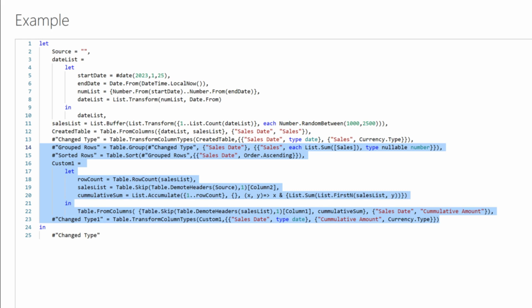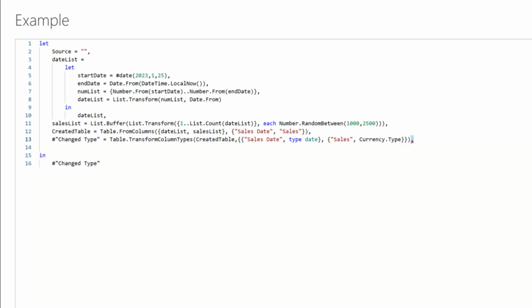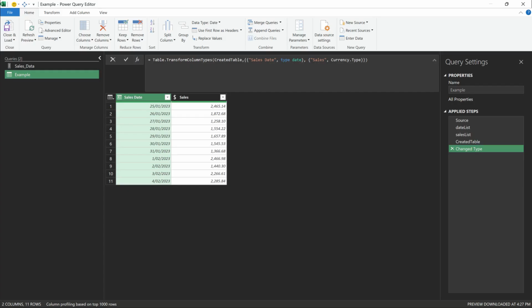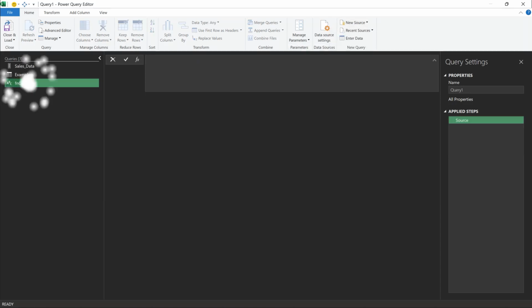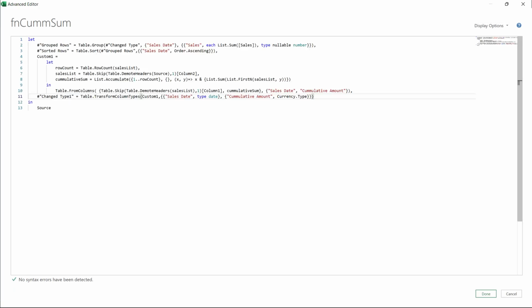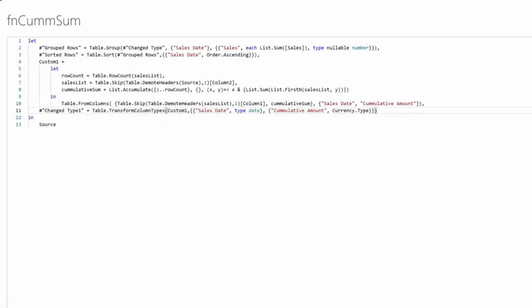We then cut the cumulative calculation steps as highlighted. Remove the last step, comma. Save and exit the advanced editor. Create a blank query. Name the query fnCumulativeSum in short form, and go to the advanced editor. Replace the highlighted code with the code we cut from the previous query.